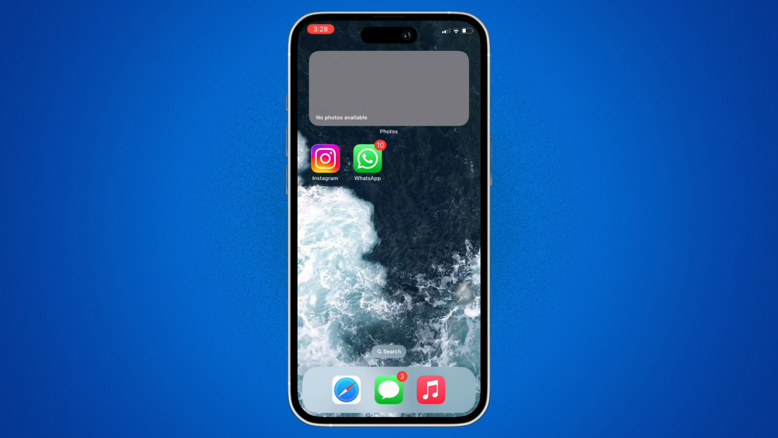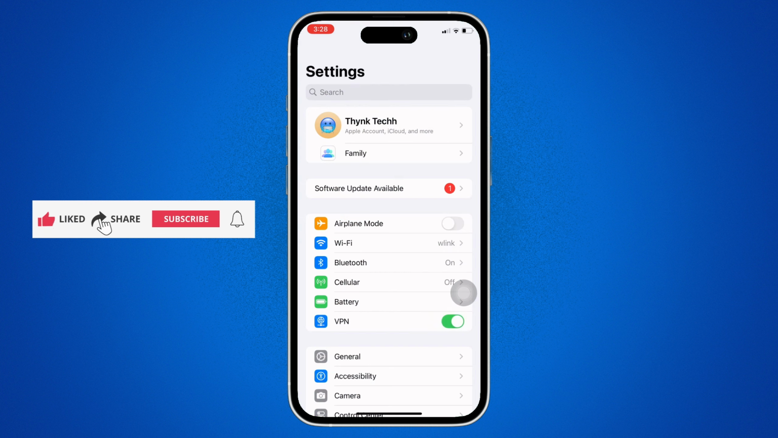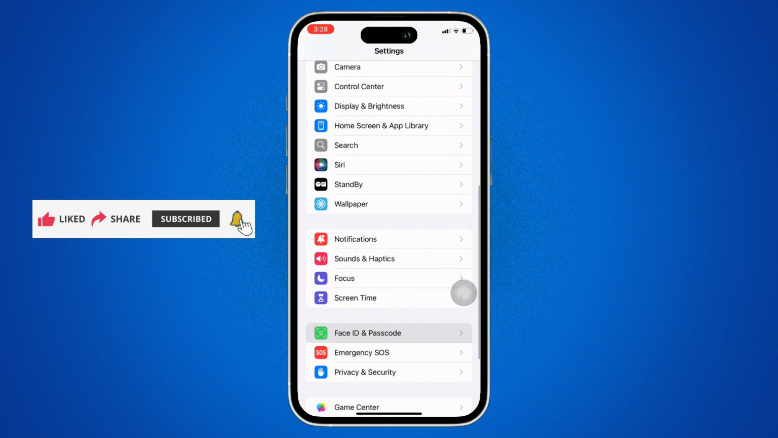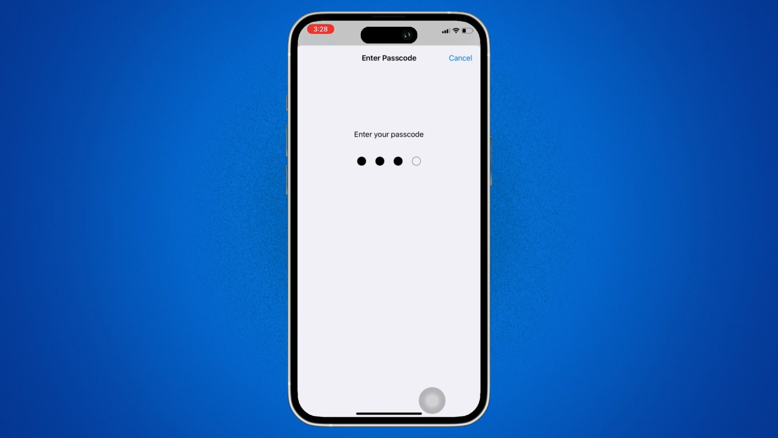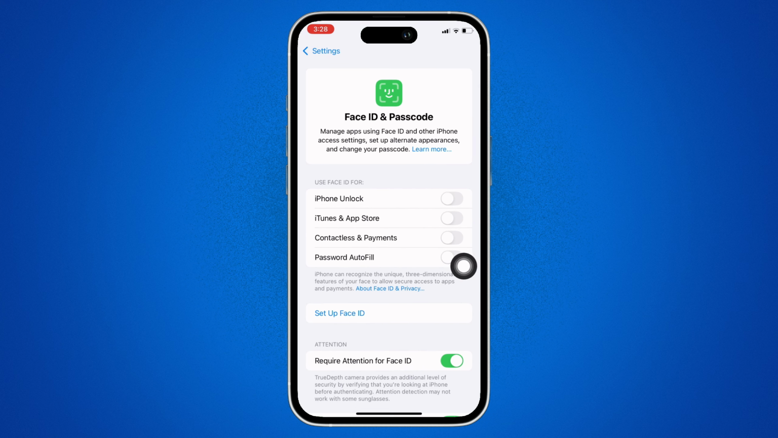Firstly, go ahead and launch the Settings application on your device and tap on the Face ID and Passcode option you see there. You will then be required to enter your passcode, so go ahead and enter your passcode and then tap on the Set up Face ID option you see there.